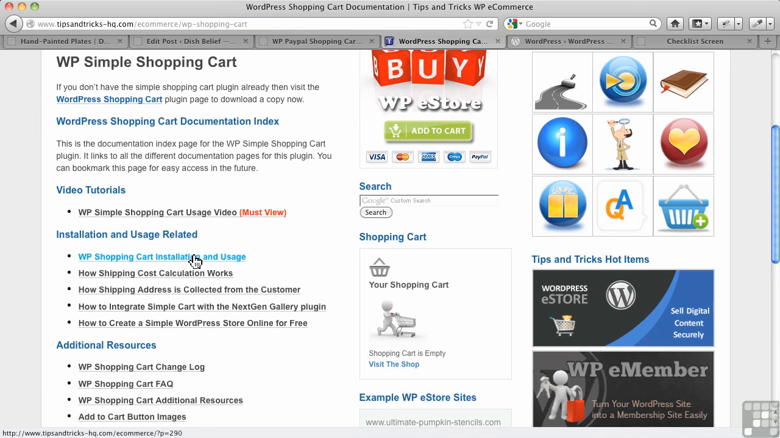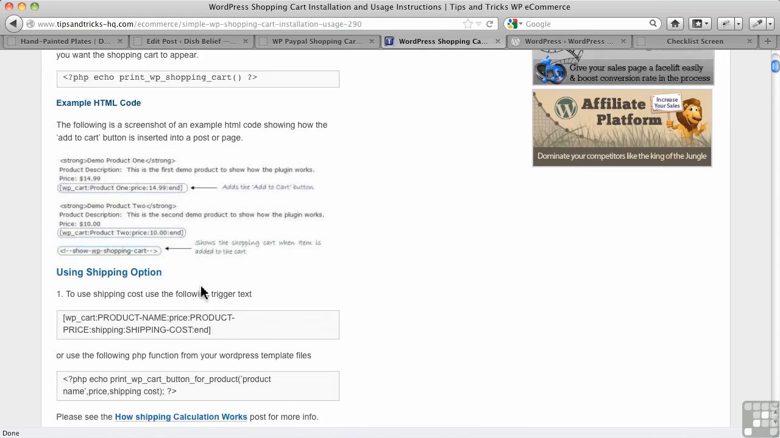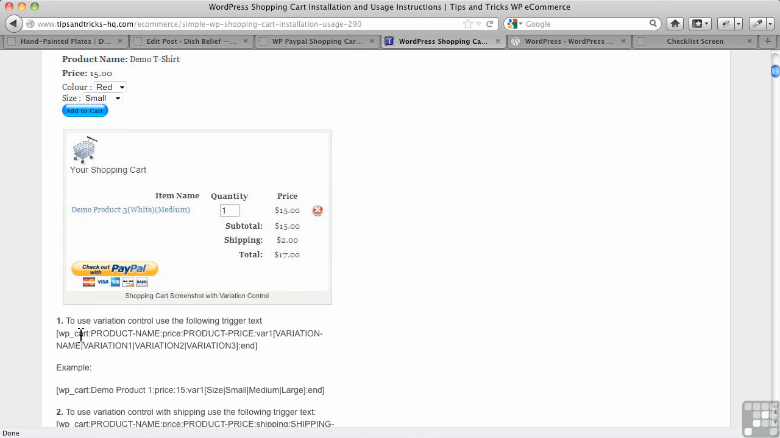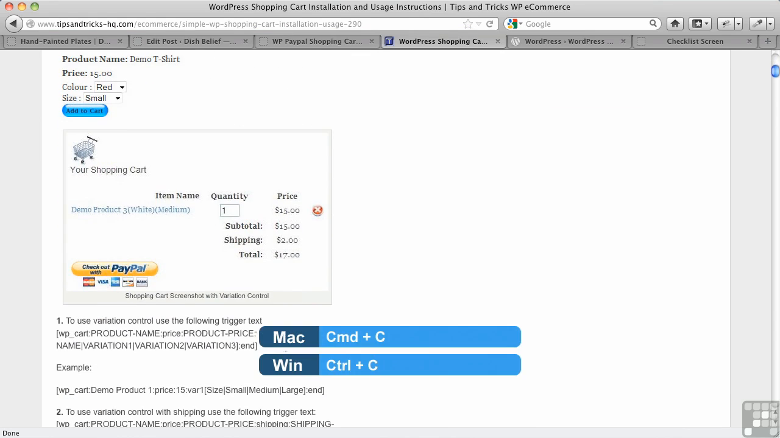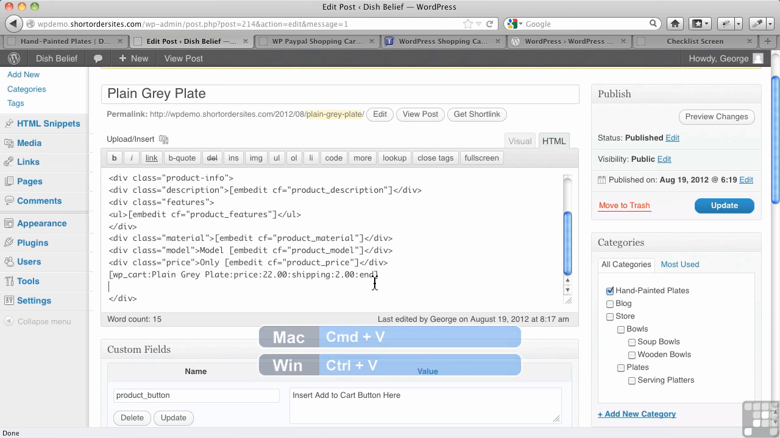In fact, where you have to go is this link right here, shopping cart installation and usage, and it's all the way down to here. There's our variation control option. Okay, so let's copy the text they've got here. Always hard to grab these sometimes. Just make sure you've got your opening and closing square brackets in there.